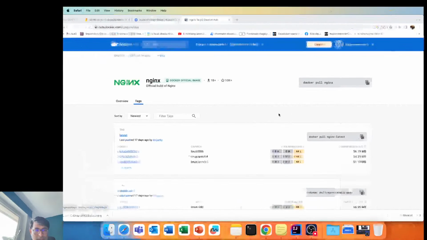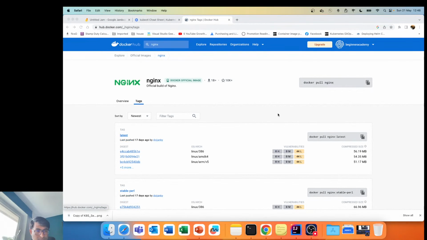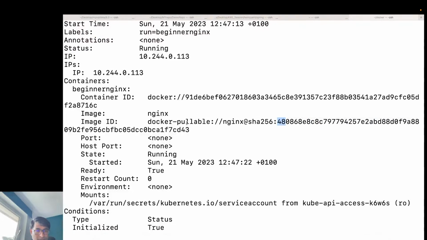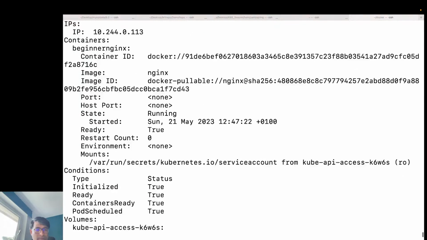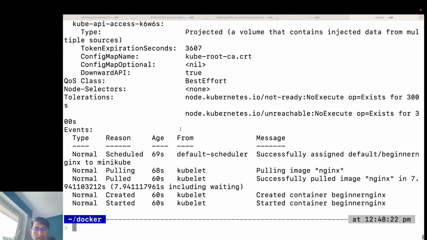So let us see it. This particular nginx has been picked up. The status will show you whether it is running or not, and what all events have happened. Successfully assigned default beginner nginx to minikube. Pulling the image. Successfully pulled the image. Created a container and started a container.